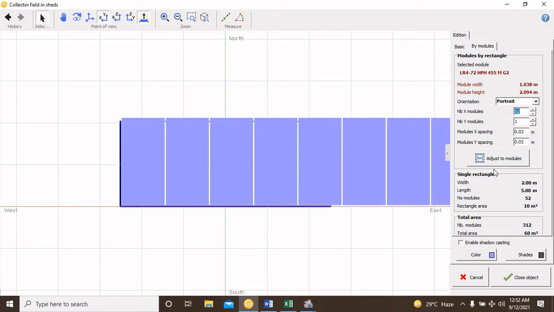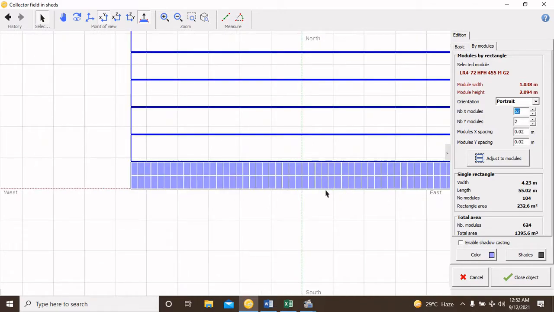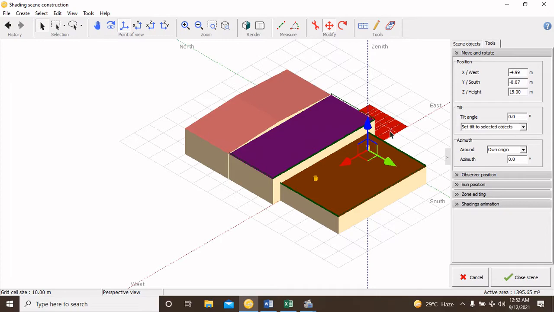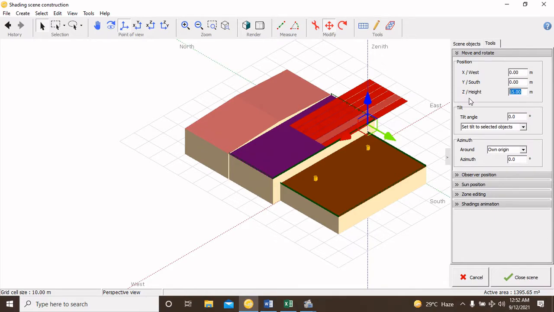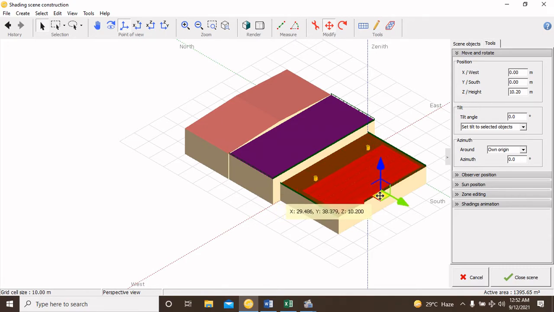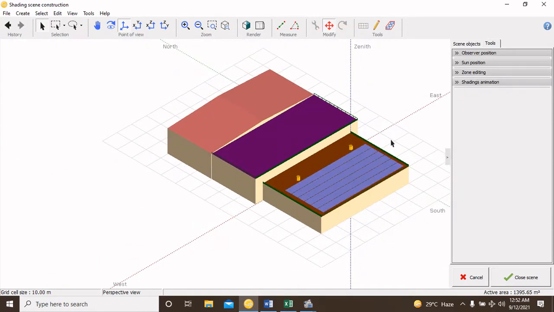Alright, and in the y-axis I'm going to select just 2. Adjust it. Yeah, it's your size. Close it. Here these are the panels you plotted, and you will select the height of these panels. The height of these panels is 10.2. You will select according to your building size. Alright, now you can adjust it here at the right place.